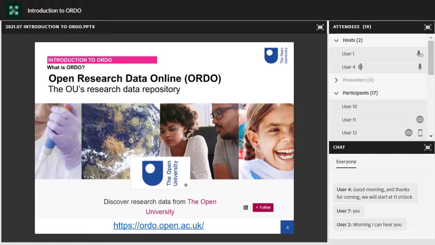it becomes public. To access Ordo, you can see the URL at the bottom of the screen, ordo.open.ac.uk, or just Google Ordo OU and it will come up as your first option. And it's available to all OU staff and research students, and it's also available to research support staff upon request. So research support staff don't get automatic access, but I know that a lot of academics like to delegate uploading to Ordo to their research support staff. So it is something that we can arrange for them to have access to the system.